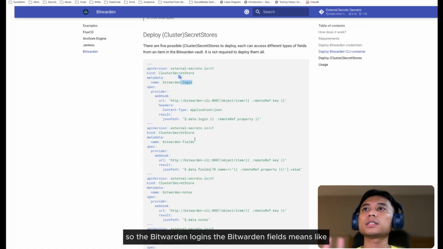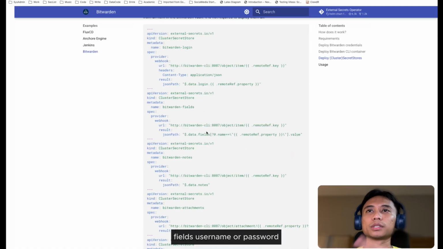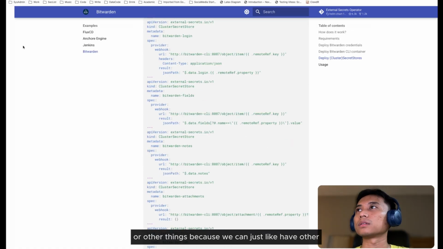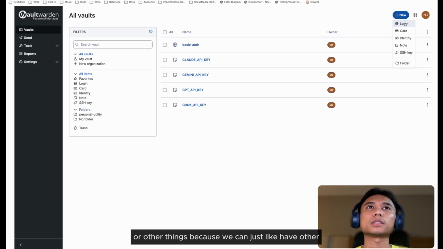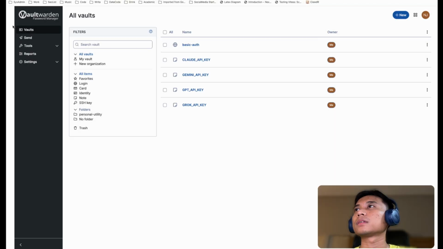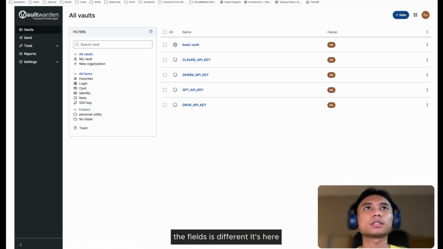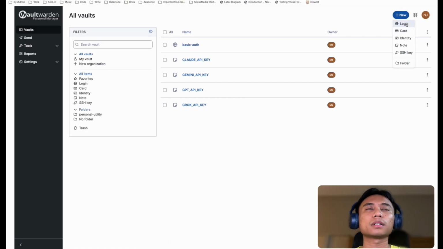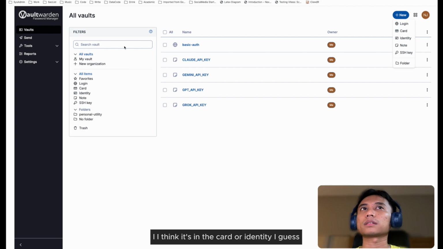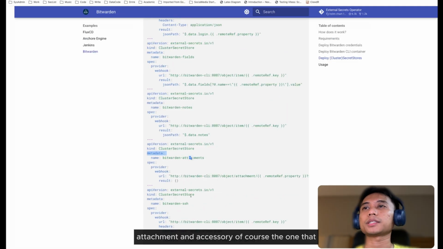So the Bitwarden logins, and the Bitwarden fields, which means fields like username or password or other things, because we can have other fields here. And the fields is different. It's here. I think it's in the card or identity, I guess. And then notes, attachment, and SSH.